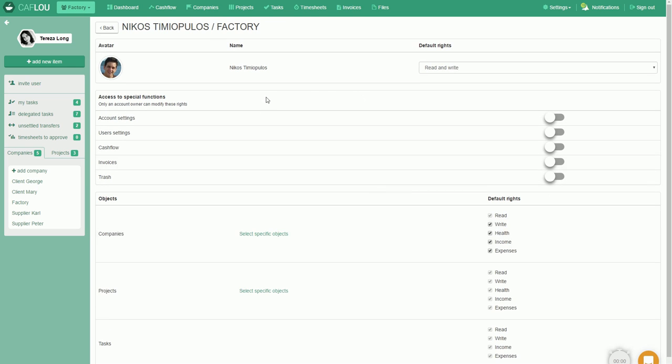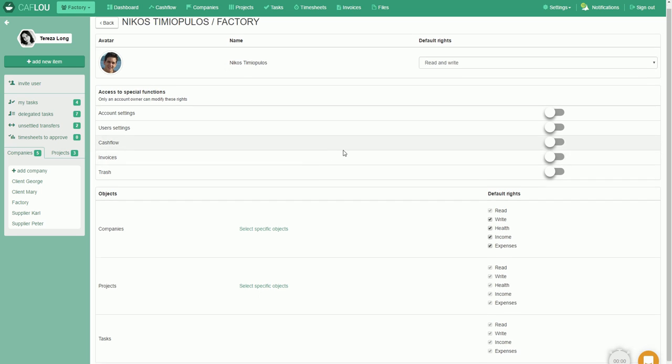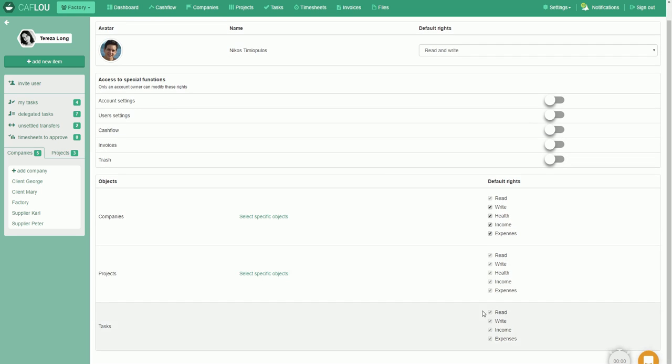Another thing you can do in user management is change the default rights on an object level. So if you see companies here, for this one particular user, you can decide that they can have access to project health, but you don't want them to see income and expenses, or you don't even want them to see your company's health. The same on projects, or similar on tasks.